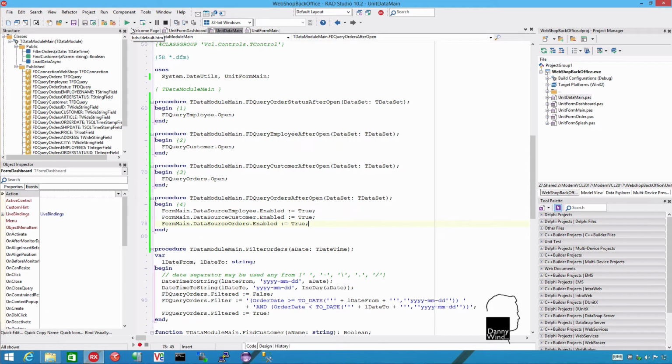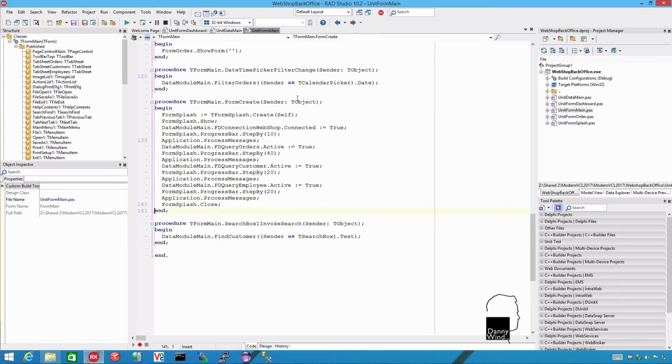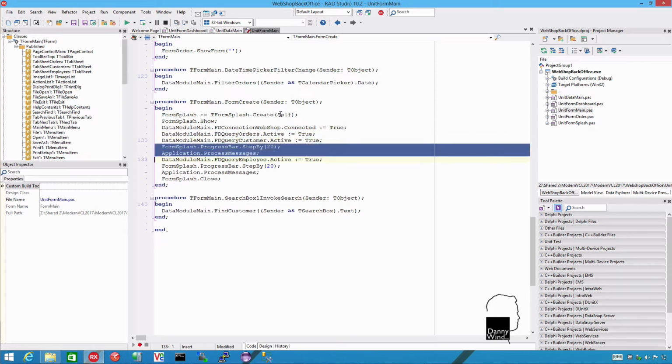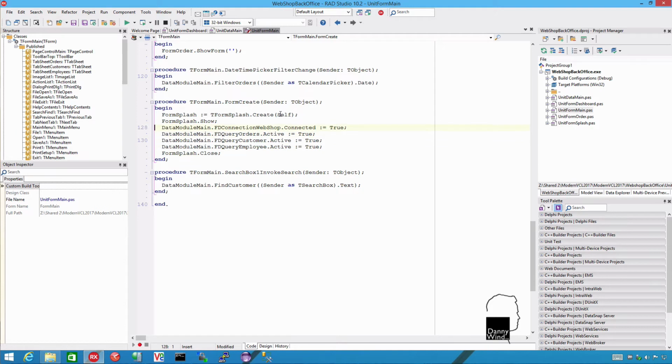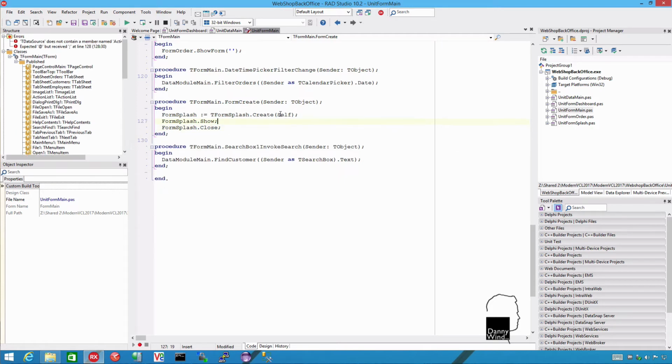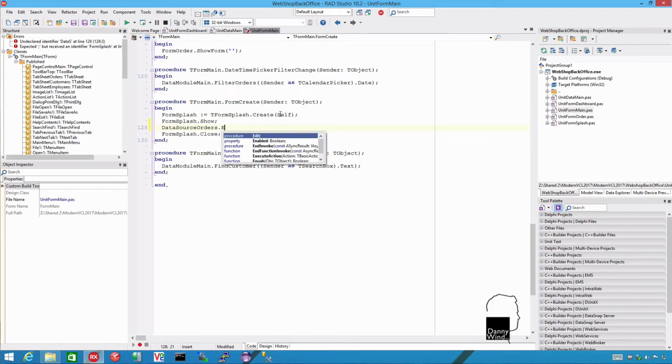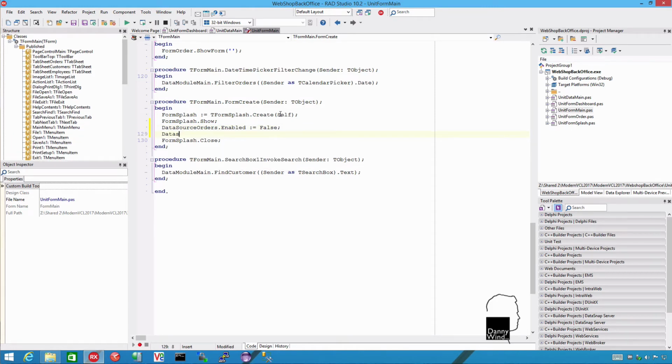Let's disable those data sources on the main form as well. So let's go to the main form. And in the onCreate, there's the splash form still there. We no longer need that because the execution of the asynchronous queries will take place in the background, so there's no need to update the splash screen with the progress bar after each query. The connection is also in the load data async, so we can remove that. Now let's remove everything here and just disable the data sources. And after that, just call load data async.